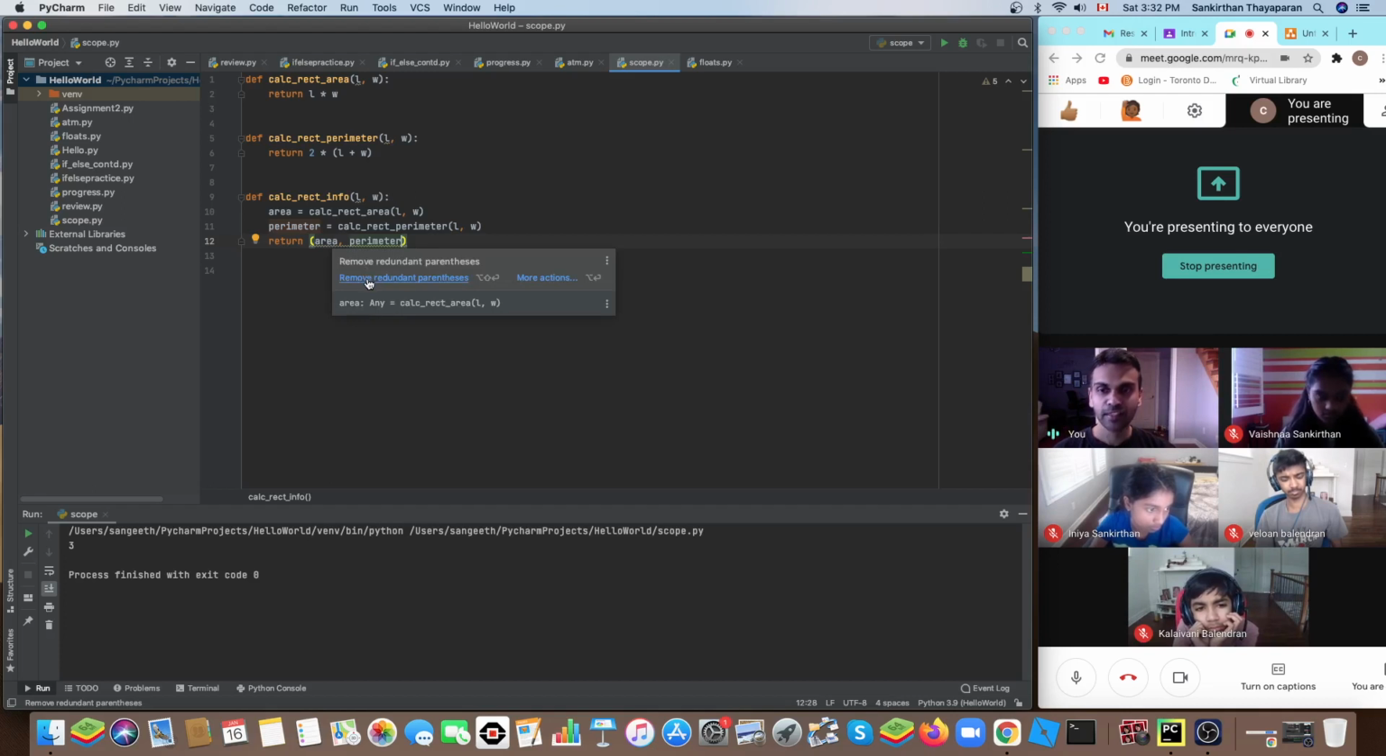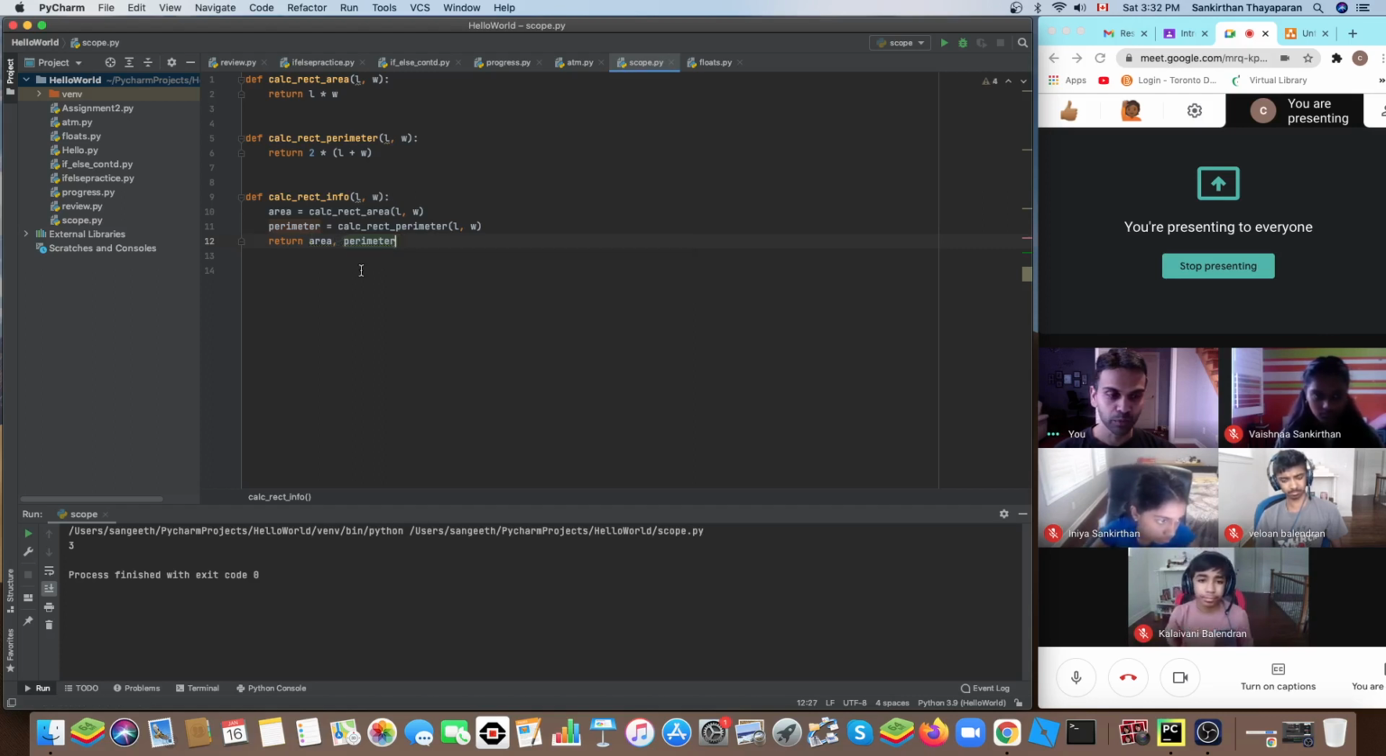Actually, in fact, the parentheses is not really needed. It's the comma that's going to make it a tuple. So I can say area and perimeter.